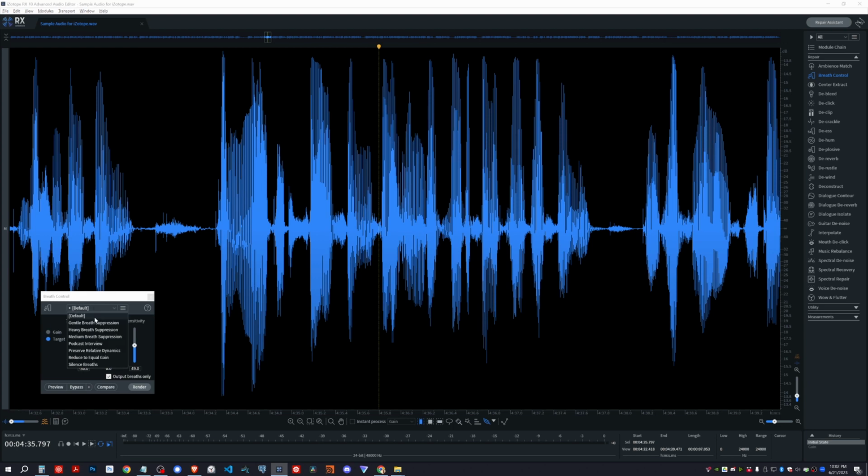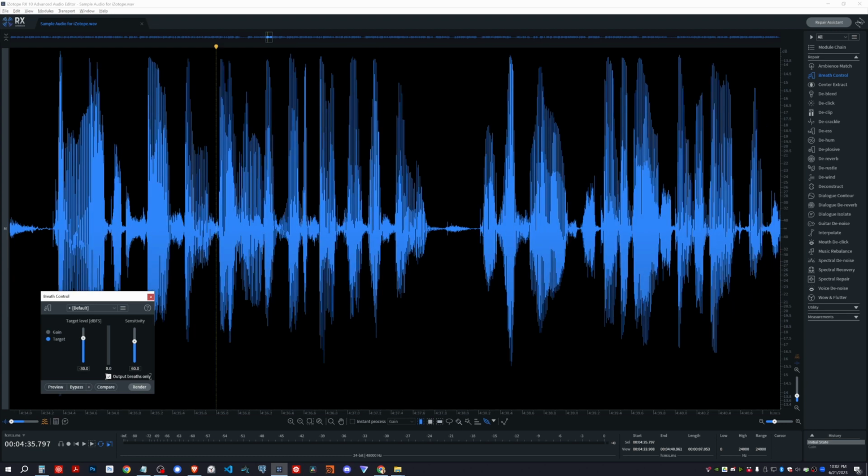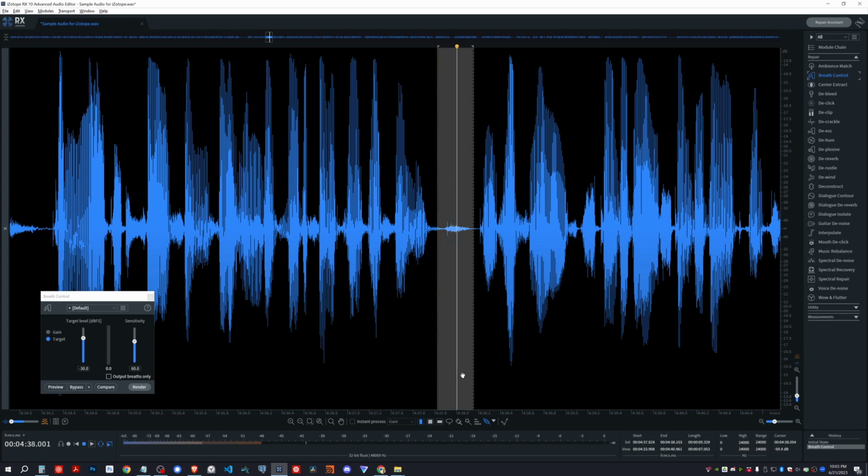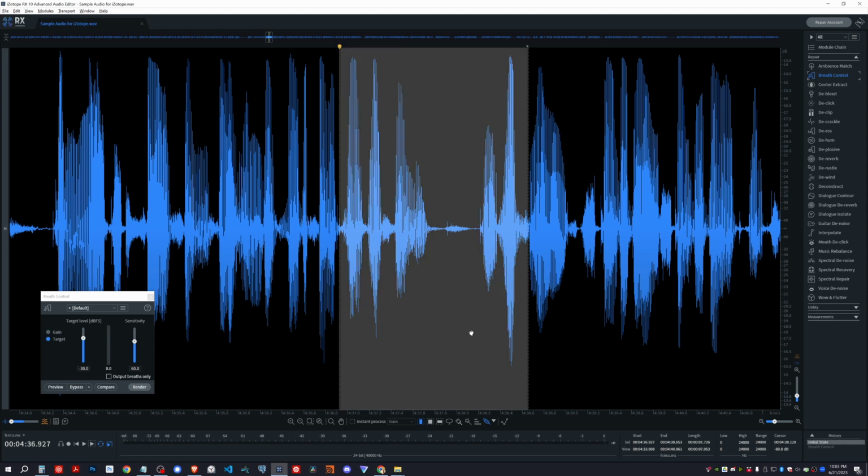And I think if we set this to default, let's see if it catches this breath. I have a feeling it may not. Let's see. It didn't. So this was an example of a false negative. It didn't think this was a breath, so if I highlighted this region and unchecked the output breaths only and rendered, it doesn't catch this breath. I mean, we can hear it, but for whatever reason, the breath control tool did not catch it. So let me undo that.